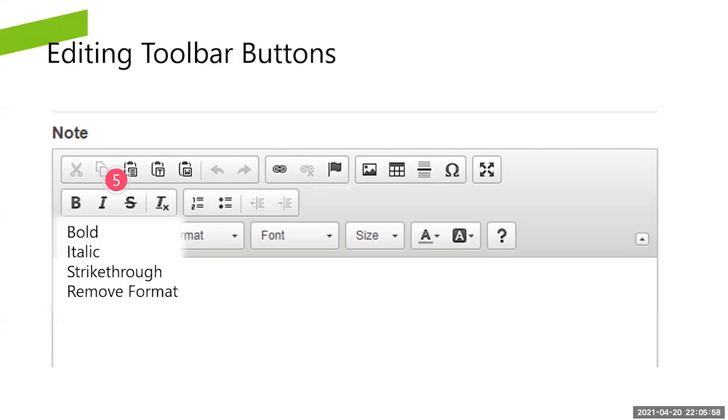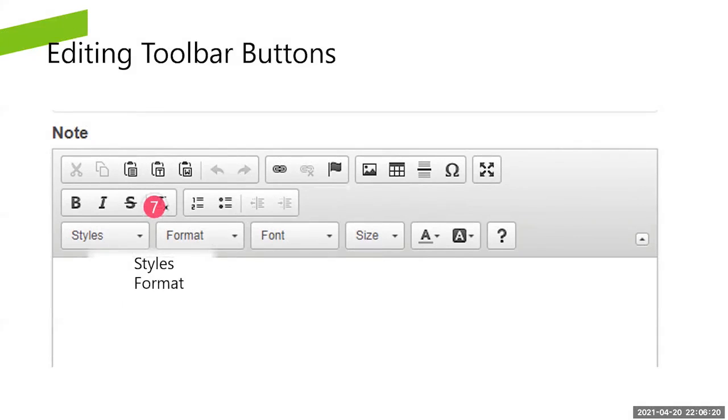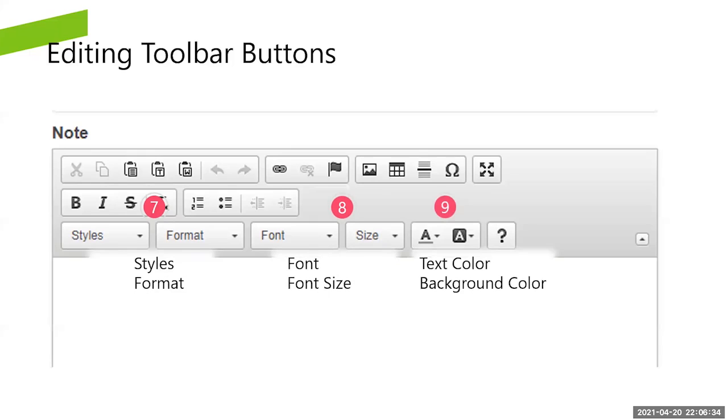If you want to remove any text formatting previously applied to the note, we can select the applicable text with our cursor and click the Remove Format button. We can insert numbered or bulleted lists. We can select a style and/or format that can be applied to paragraphs or to a selection of text. We can select the font and font size. And finally, we can select a text color or background color.